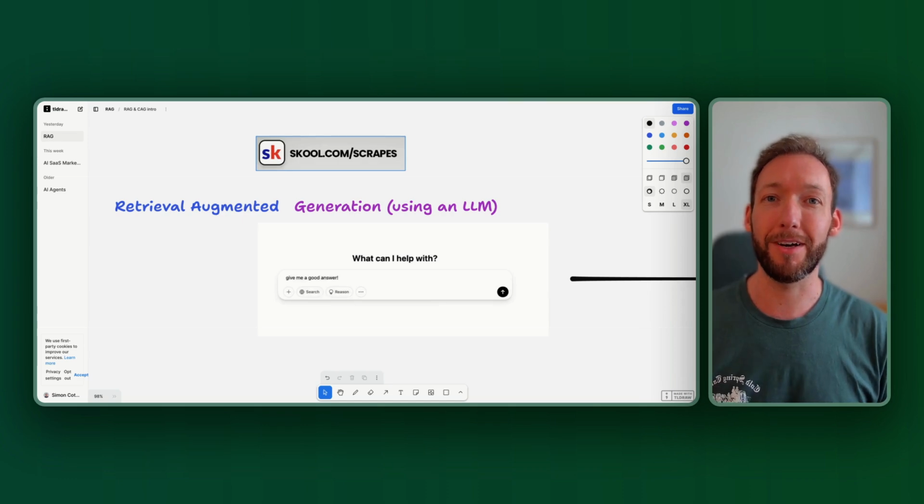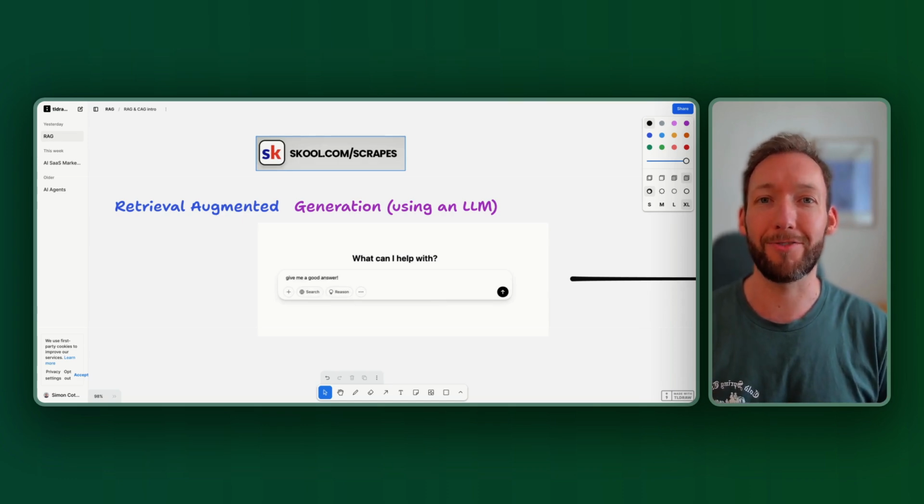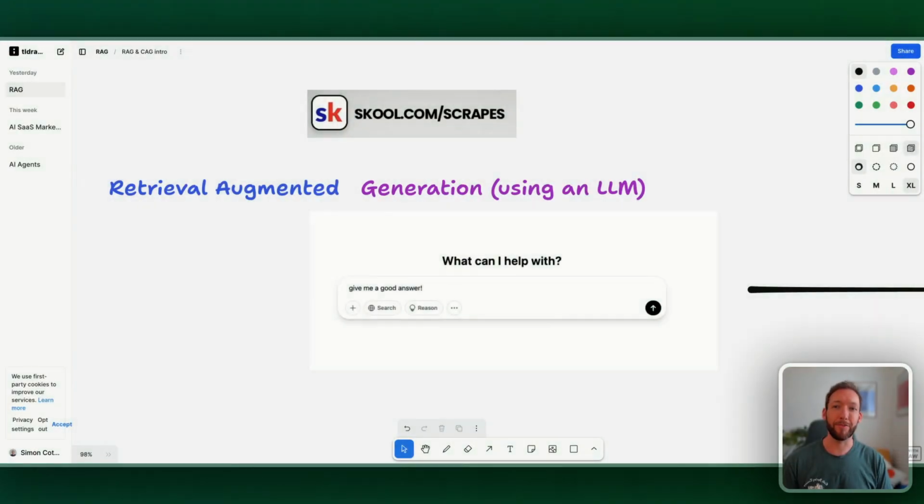Let's jump straight into it. Retrieval Augmented Generation. So we can split up RAG, Retrieval Augmented Generation, into two parts: the Retrieval Augmented, which we'll cover in a second, and Generation. So I'm sure you're familiar with ChatGPT, and when you talk with ChatGPT, what you're doing is getting a large language model to generate an answer for you.